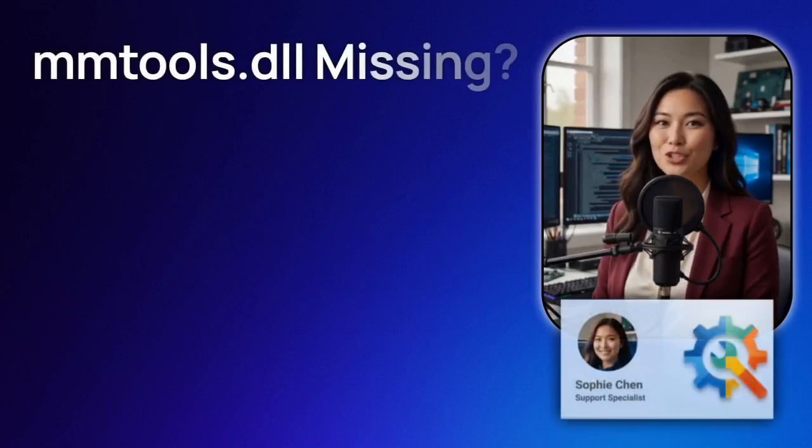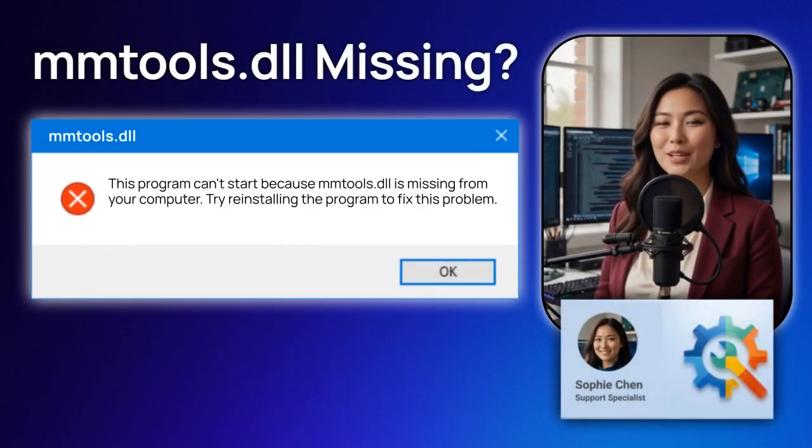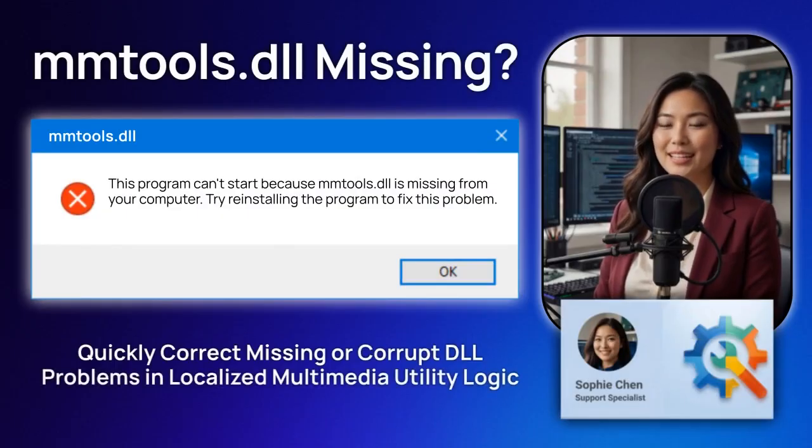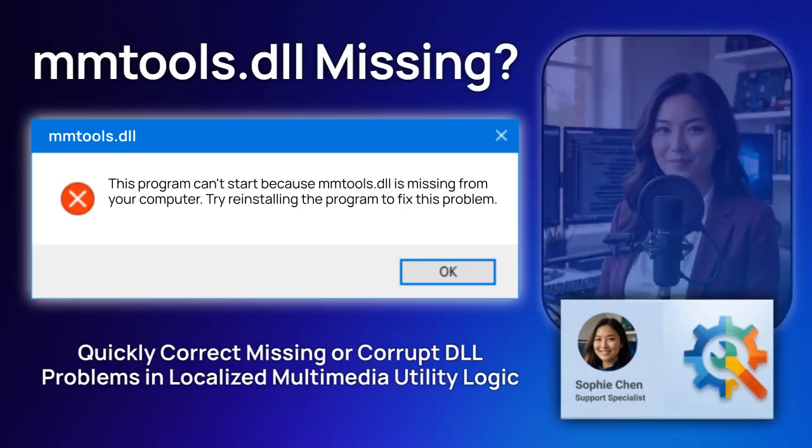Is localized multimedia utility logic reporting the Mmtools Library DLL is missing? I'm Sophie Chen, a senior Windows developer. I've identified the library gap and have the professional fix ready.